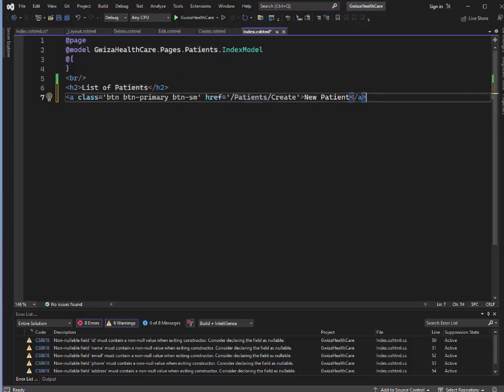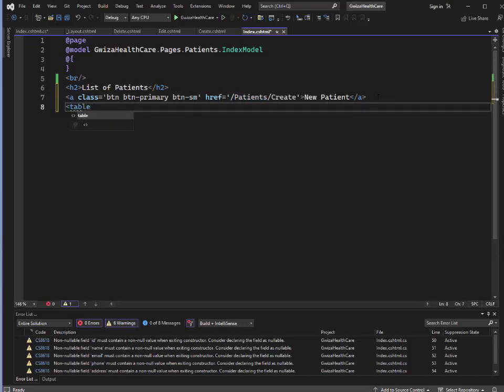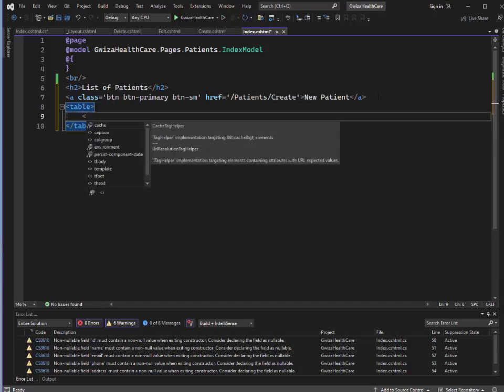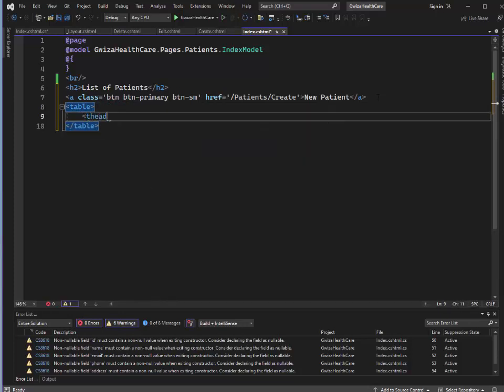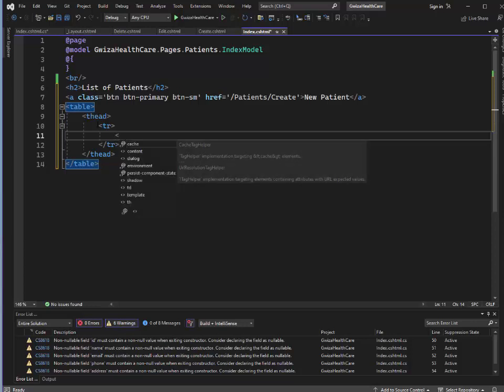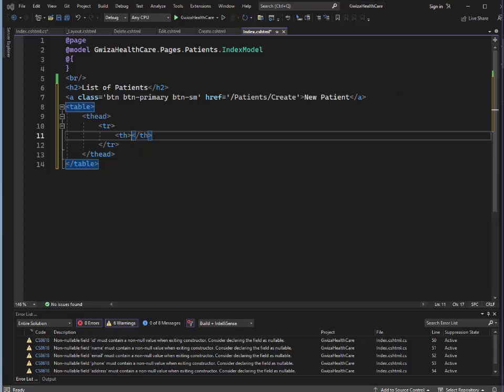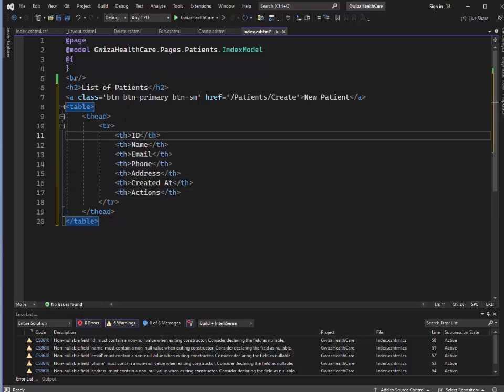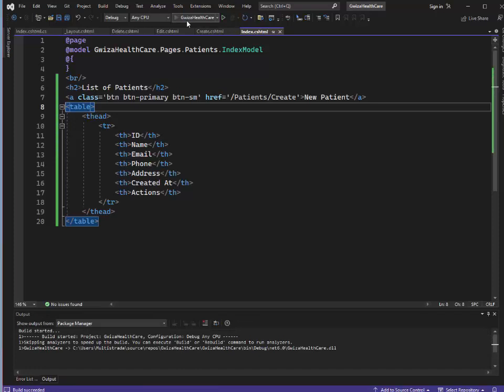So after this one, we need to create a table, and this is the table of ours. And in this table we can have two things. The first one is the table header, and second one is the table body. In the table header, I can have a table row, and in my table row I can have different table headers, the THs. And the first one, for example, is the ID, name, and the last one will be about the actions to be taken.